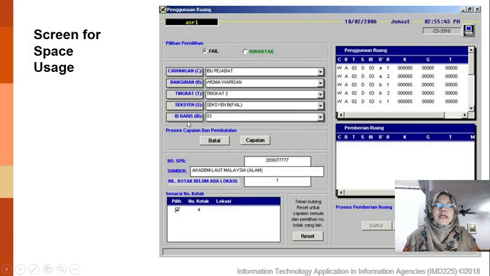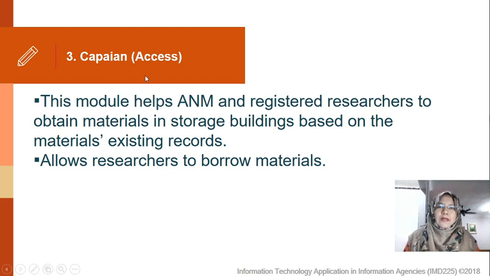Okay. And then screen for space usage. Okay, this one you have to enter all those things. And then from the Akademi Laut Malaysia Alam, how many boxes do they have now? Box number 4. Okay. Next is capaian or access.